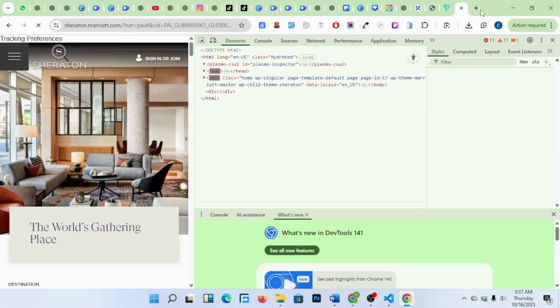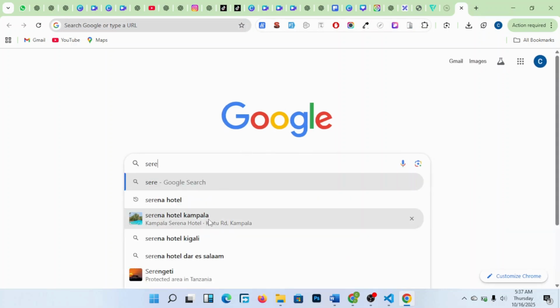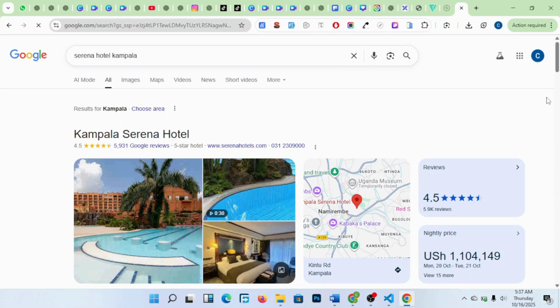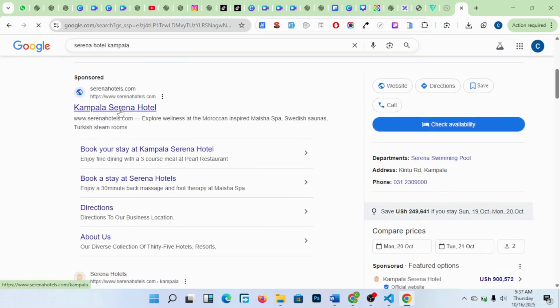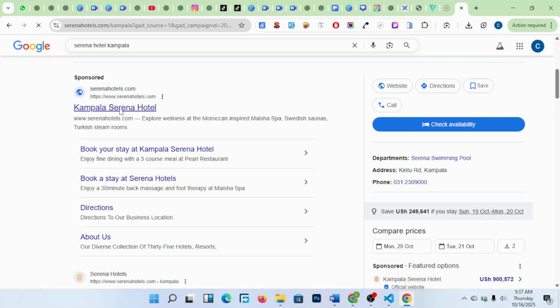Then I come and show you another website. Let me first try maybe Serena Hotel, Kampala. These are very big hotels, the biggest hotels in Uganda this side. I want to show you various websites and you see where our functionality works.